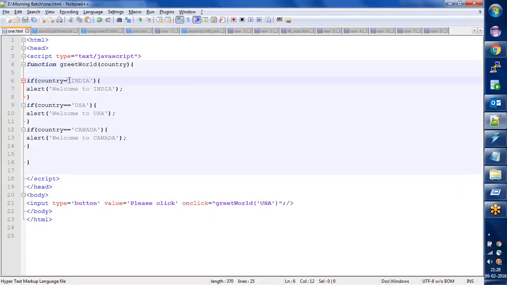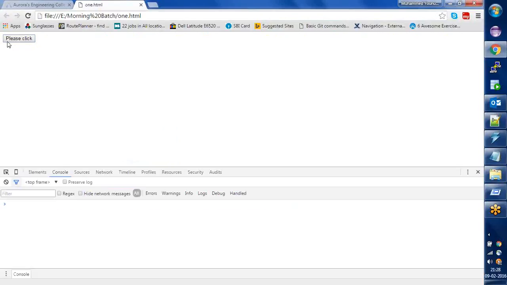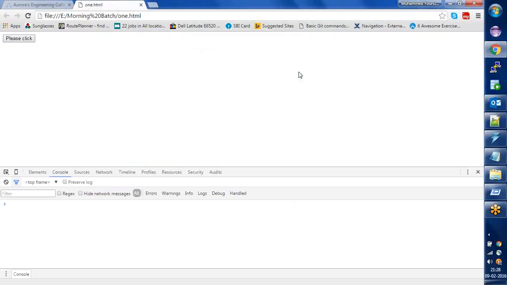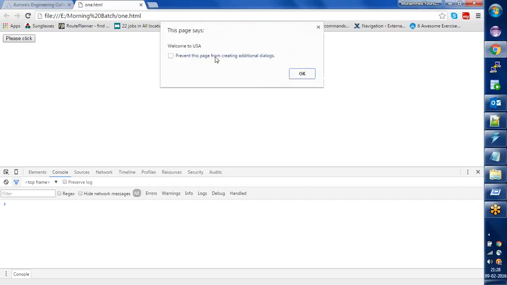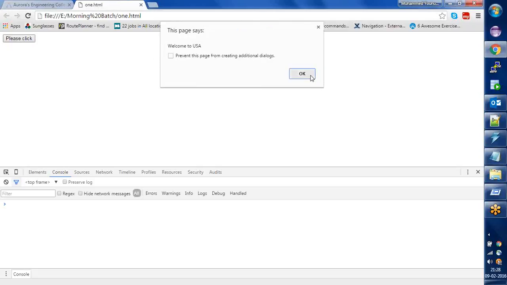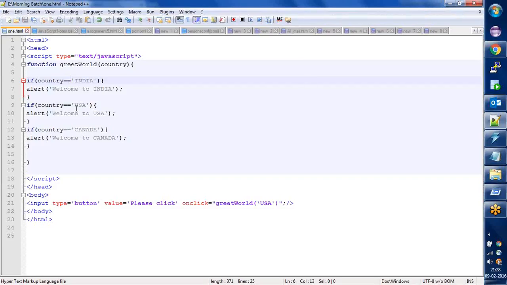So country double equals USA, you are sending welcome to USA. Now you can feel the difference. Earlier you were getting three alerts on the screen. Now you are getting only one alert. What is the reason? You have controlled the structure of your program. How have you controlled it? By using a control structure.